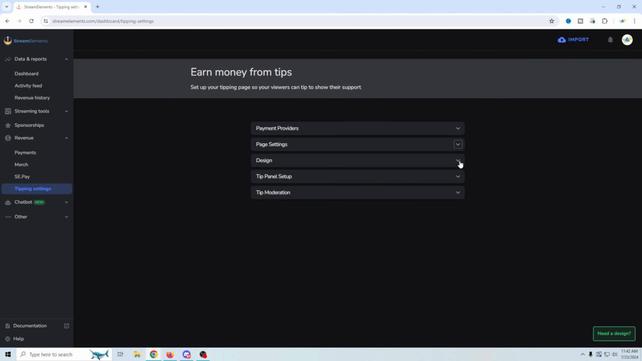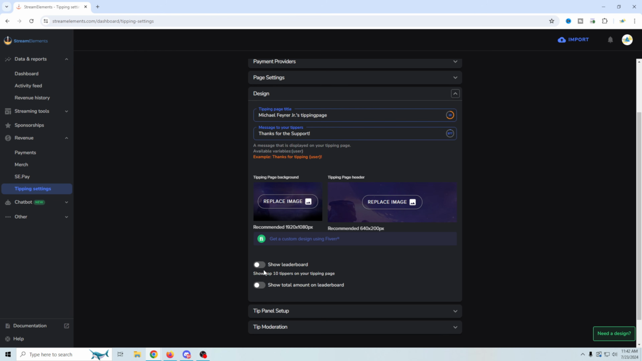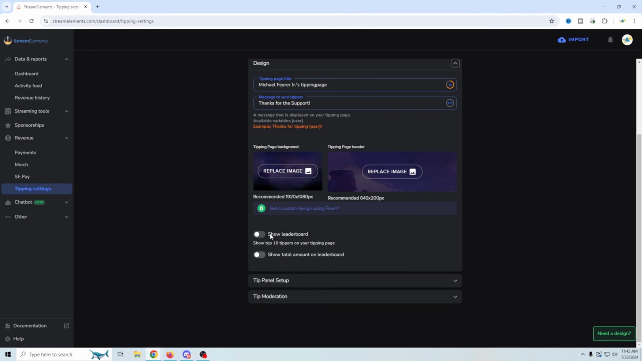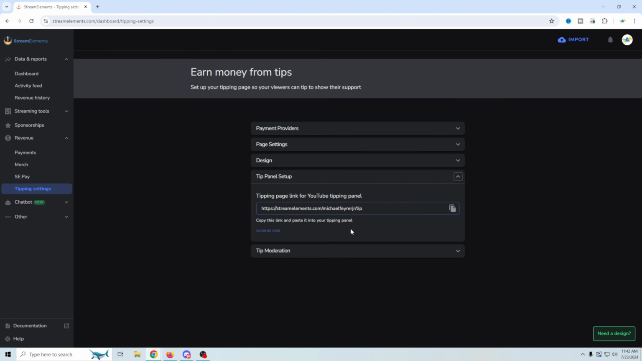It also creates the page, and you get the opportunity to kind of design it. You've got your page title, you've got your message for your tippers, and then you have some images that you can put in here, and they have the sizes for the images that you might use, tipping page background and tipping page header. So it kind of tells you what it is. You can put a leaderboard on there for your best tippers, and you can show the total amount on the leaderboard. So all of these things are really simple to set up, and that will set up your design page. Your tipping panel setup is right here, so it's going to give you a link.